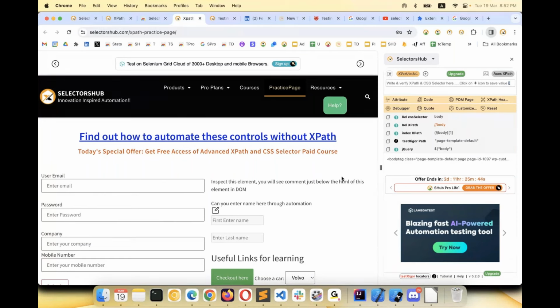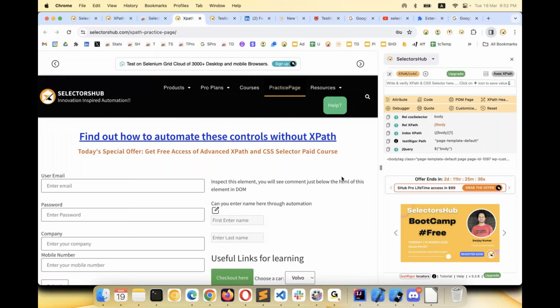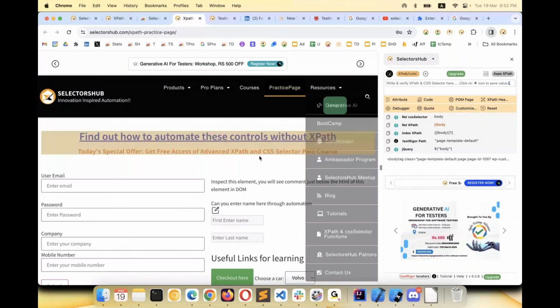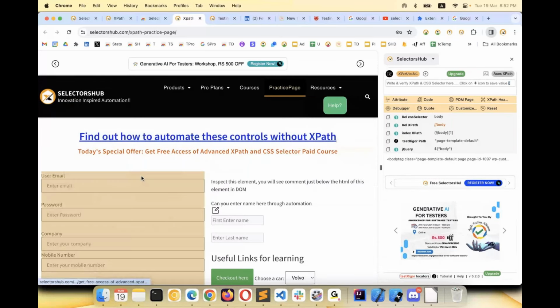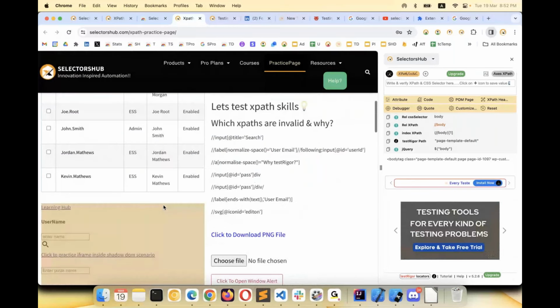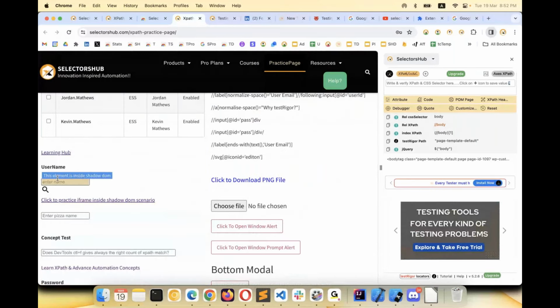And you will not have to struggle in the DOM to find out whether this is inside shadow DOM or inside iframe. You have this SelectorsHub inspector here. You select this and start hovering on the element. If any element has any special property, it will show you a tooltip like this. You see, it is immediately letting you know that this is an SVG element. If anything is inside shadow DOM or iframe, it will show you. You see that it is showing you this element is inside shadow DOM.